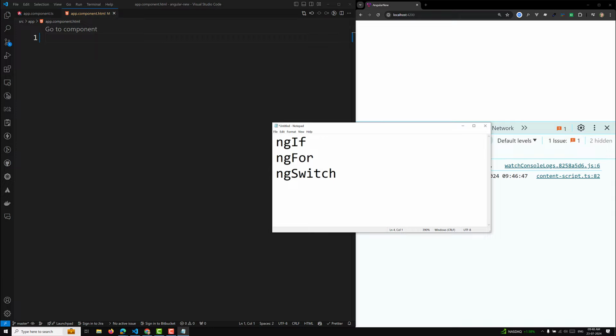We also already know about the different types of control flow which we have in the new version of Angular. ngIf conditionally creates and disposes of subviews from the template. ngFor repeats elements for each item in a list, and ngSwitch is a set of directives that switch among alternative views. Now the first one, ngIf, will add or remove an element by applying an ngIf directive to a host element.